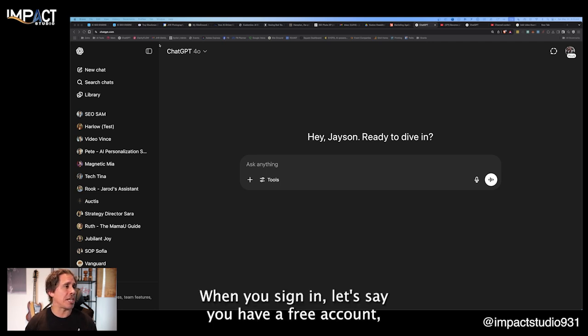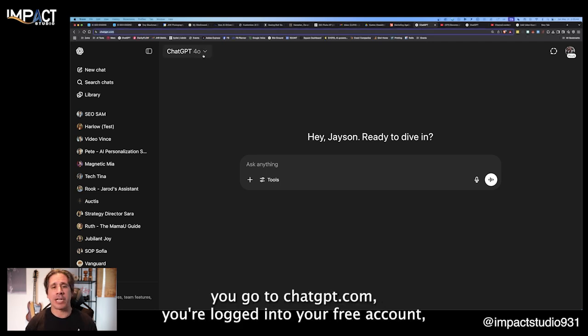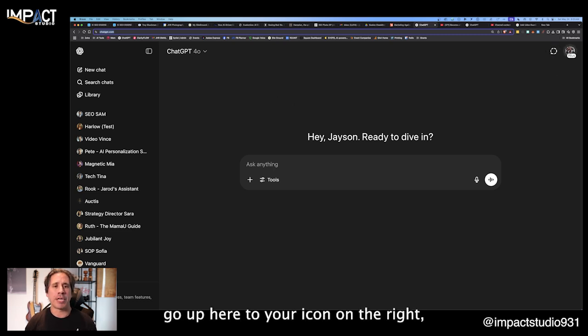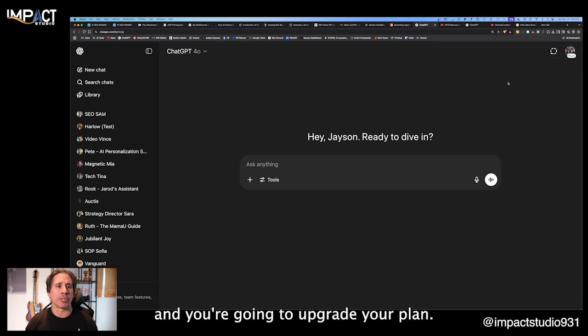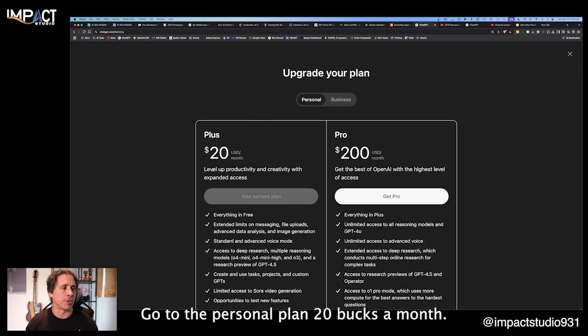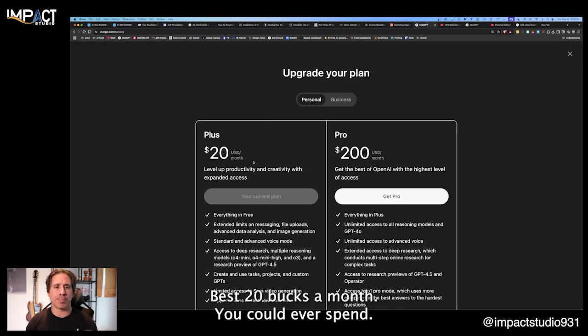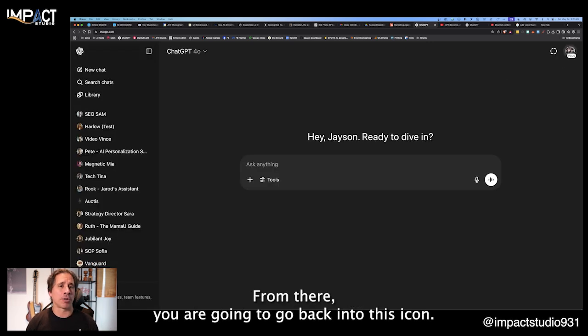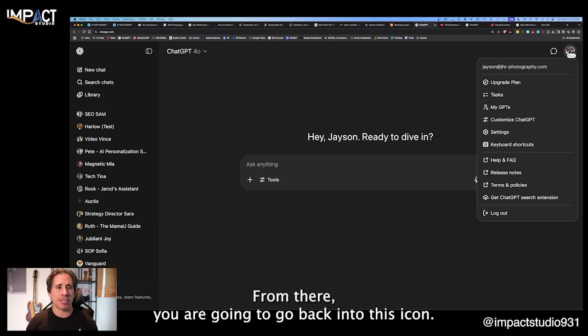So when you sign in, let's say you have a free account, you go to chatgpt.com, you're logged into your free account, go up here to your icon on the right, and you're going to upgrade your plan. Go to the personal plan, 20 bucks a month, best 20 bucks a month you could ever spend. From there, you are going to go back into this icon.